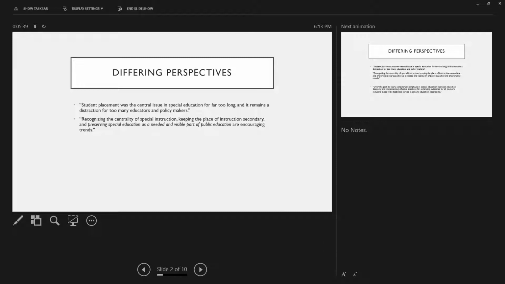Right. And he uses the term visible part of public education. He's not keen on this idea of eliminating special education and moving towards a fully inclusive model where we don't really make these distinctions. He thinks it's very important that we maintain these two distinctions. But then we have a counterpoint here. And it's going to be pretty obvious which paper this came from.